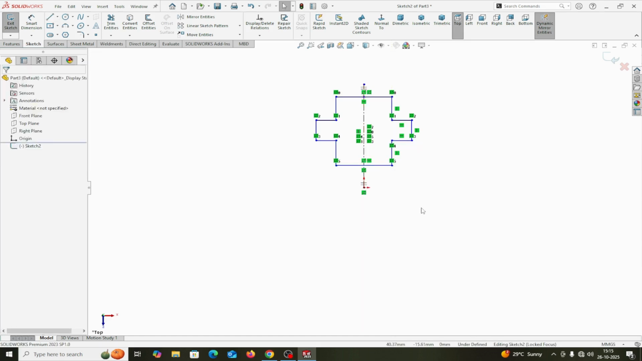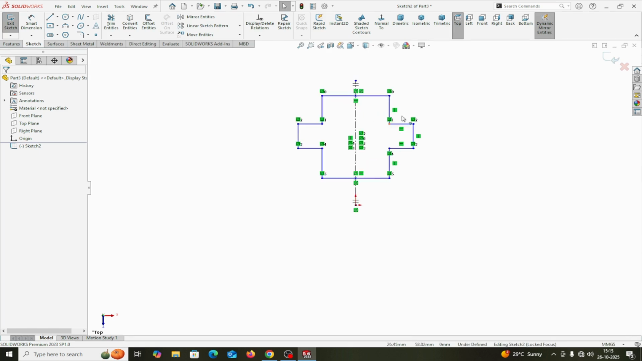Exit this one. You will see in this way, I am preparing the sketch on the right side, but simultaneously the same sketch is appearing on the left side. In this way you can make the sketch in a fast way. Okay, these are the relations.